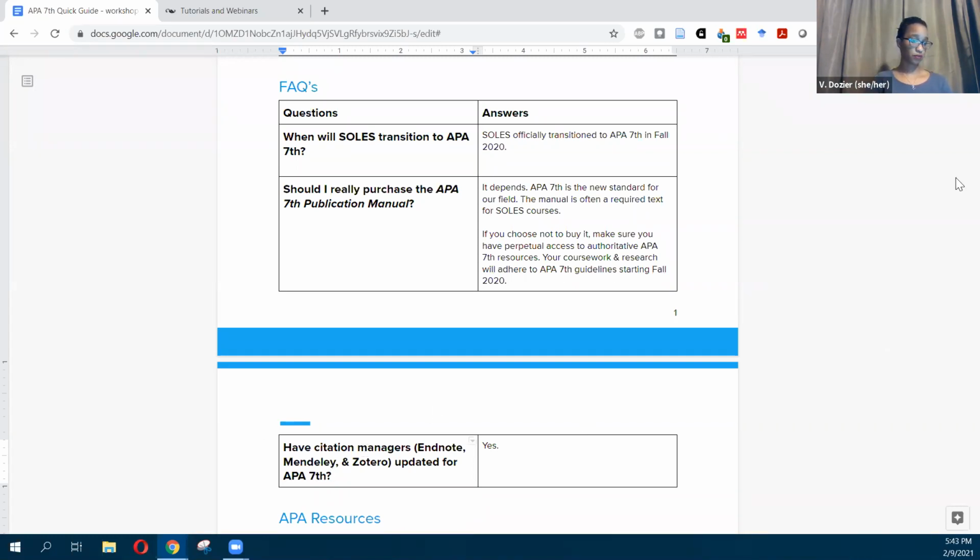Okay. And I do recommend that you use a citation manager. If you are not already doing so, I'm happy to talk to you about my favorites, my least favorites, which ones are better at managing APA and other styles and which ones are not. So happy to have that discussion too.